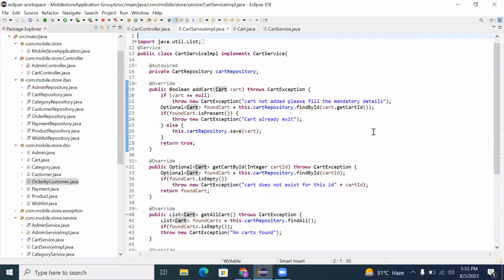Yes, sir, we have not done adding a product into a cart. No problem, you have to study. Thank you. Cart not added. Please fill the mandatory details. Okay. Thank you, sir.